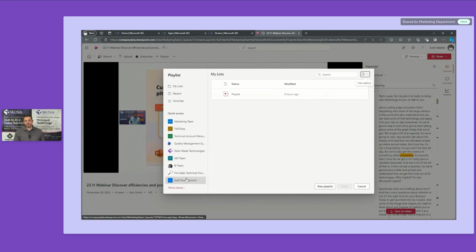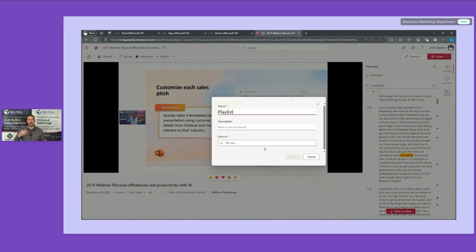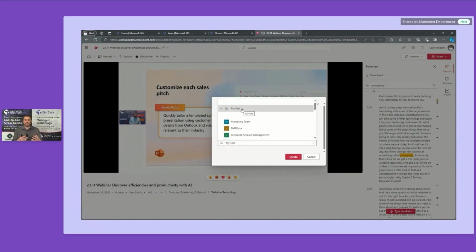But the bit I want to draw your attention to is these playlists, okay? I can store a playlist in a team site. I can stick it in my own private lists. So here I'm creating a new playlist. I'm going to call it webinars, if I can spell, you'll notice that about me as well. Get it wrong all the time. But here I'm going to save it to my lists. That's a personal playlist for me, or I can save it in a team so this playlist is available for other people within a team.